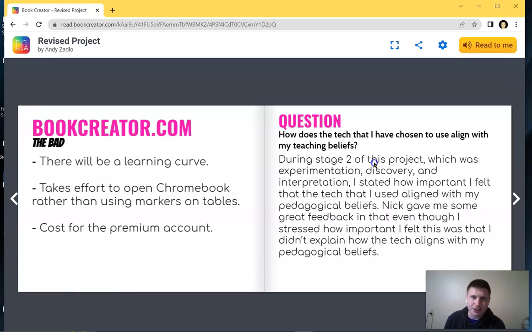During stage 2 of this project, I just talked about how important my constructivist teaching belief was. I was saying how I really want to be in touch with that, and I talked about that in stage 2, and I also talked about bookcreator.com a lot. But Nick gave me some really good feedback in that I didn't really connect the two. Like, how does bookcreator.com link to constructivism?